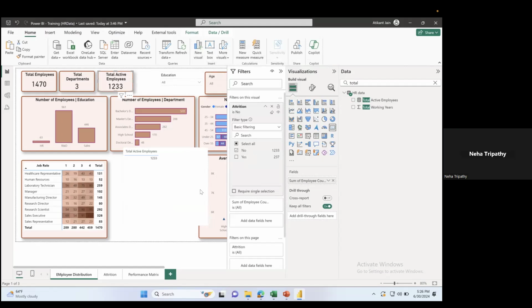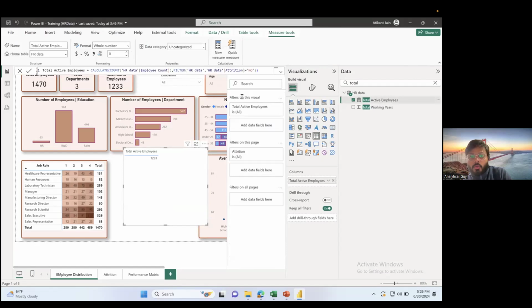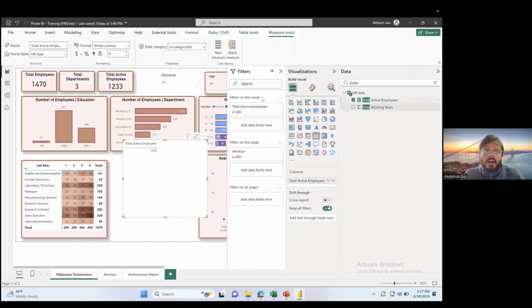I'll explain where you won't be able to use filters on the visual, and then you have to ultimately create a measure. There is no alternative in that case. Okay, but did you understand how I created this? I know it's not easy. If you're learning this for the first time, it is not easy at all.